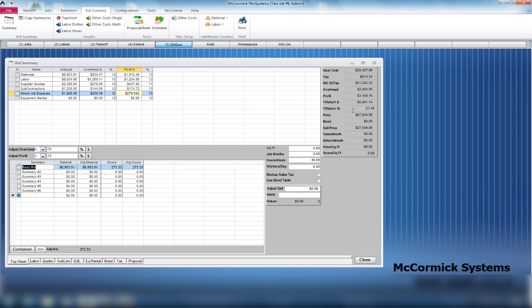Total return, $5,801.74. We have a percentage we're making here of 21.45% on the job. That brings us to a price of $27,044. Now if we had to bond this job, we use the bond table. As soon as I click that, you will see that it fills in your bond automatically and gives you a sell price. So our sell price for this job is $28,396.